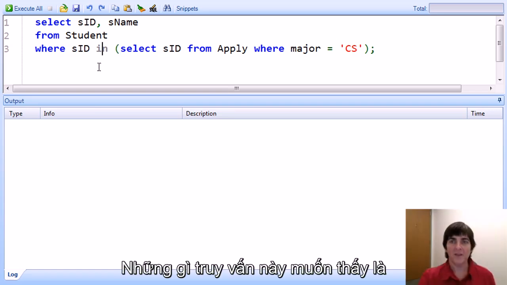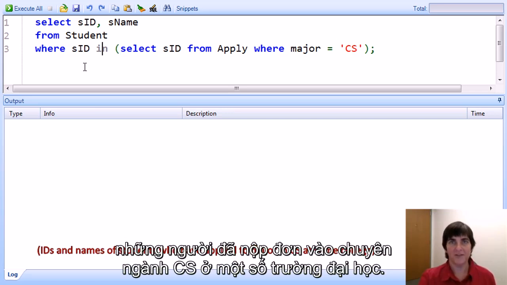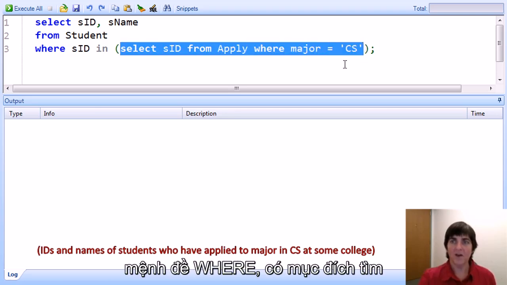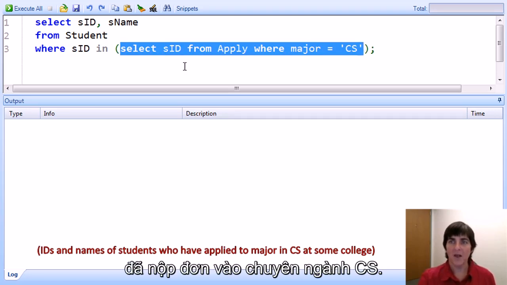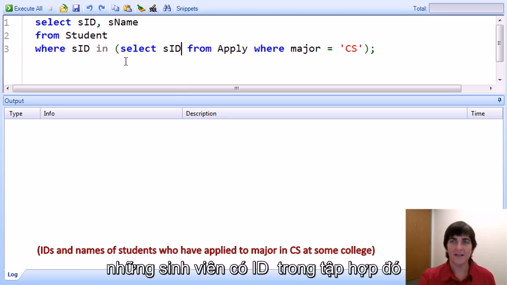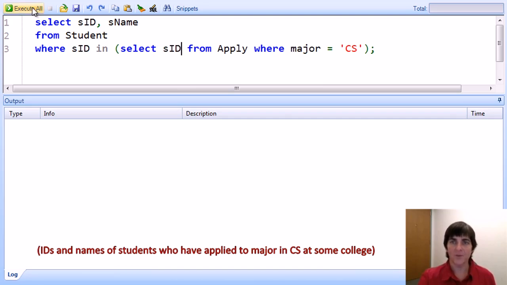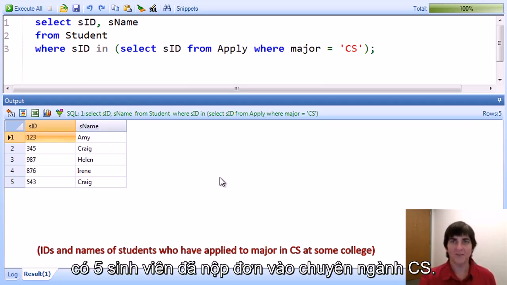What this query finds is the IDs and names of all students who have applied to major in CS to some college. So here's the subquery in the where clause. This expression right here in the where clause finds the IDs of all students who have applied to major in CS. So now we have that set of IDs. Our outer query says let's take from the students, those students whose ID is in that set, and let's select their ID and their name. So we go ahead and execute the query, and we find out that 5 students have applied to major in CS.